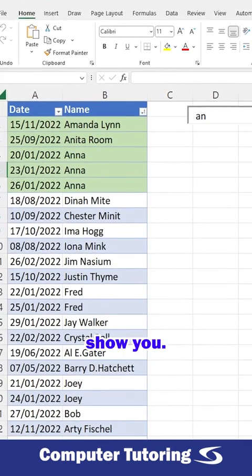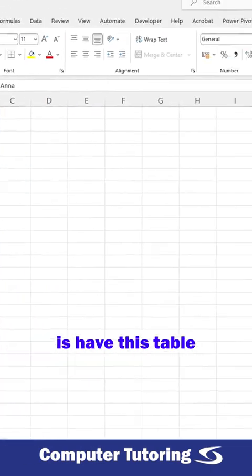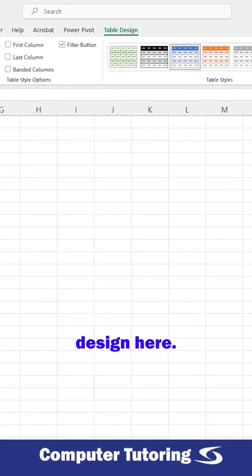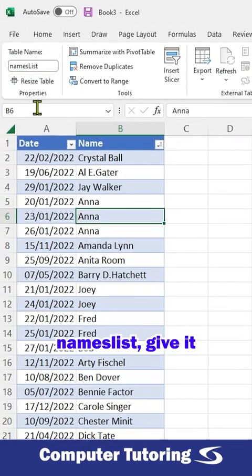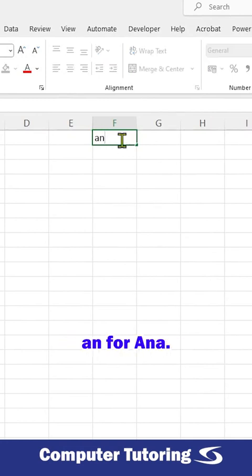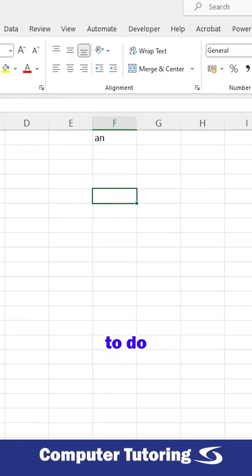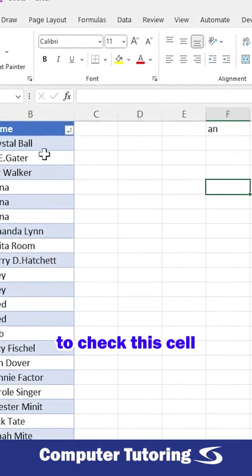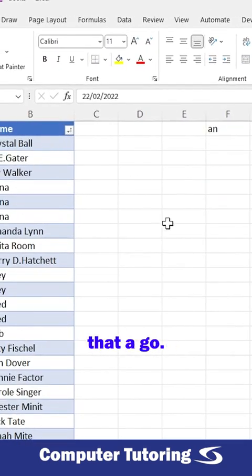Let's just show you. So first thing I need to do is have this table, and under the table design here, I've got this called names list. Give it a half decent name. So what I will do here is I'm going to use cell F1. Let me just type some examples in here. If I type in Anne for Anna. Now what I want is to do some conditional formatting to check this cell so it will highlight each row. So let's give that a go.